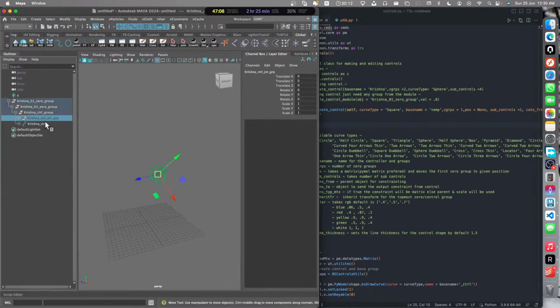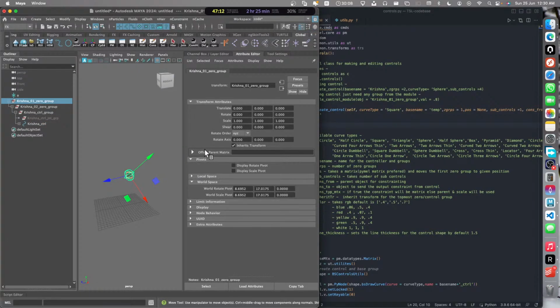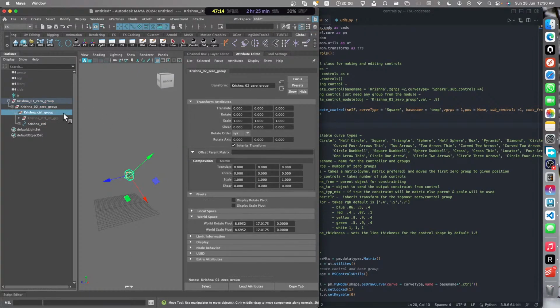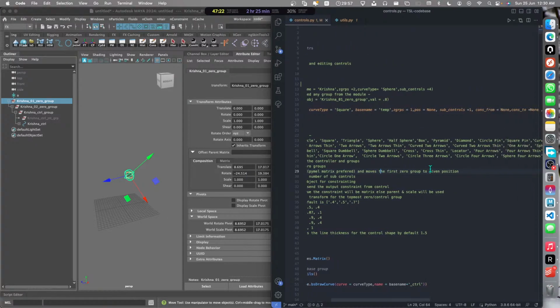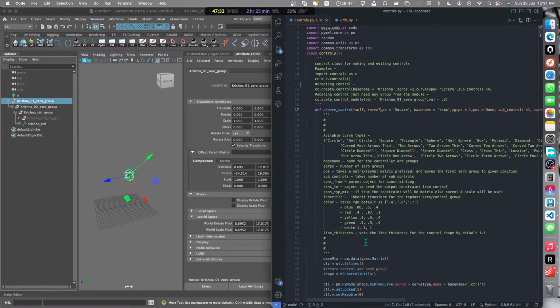Let me show you that. So basically, yeah, it's putting all these values on the topmost group and putting them on the offset parent matrix of that group. Okay, so other than that, do we have anything else? We have line thickness, which I already talked about. We have two more actually, create joint and joint group. I should probably add those here.